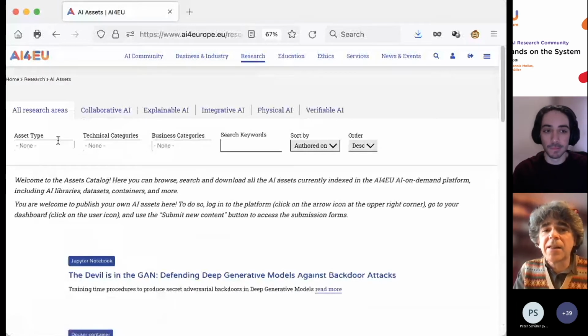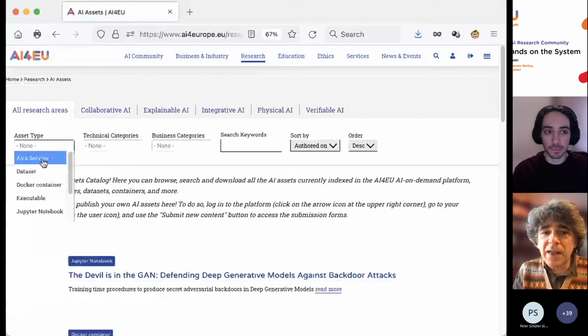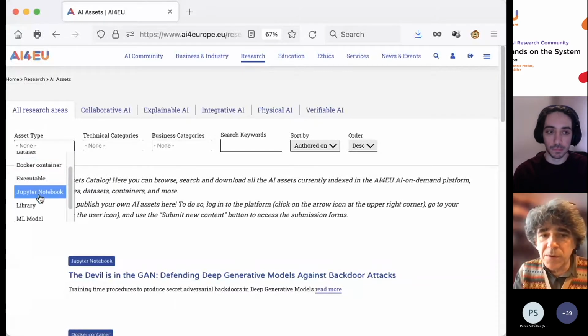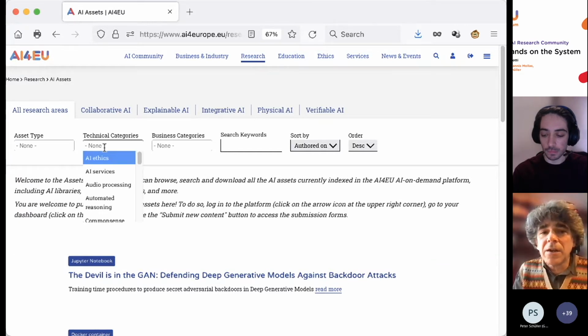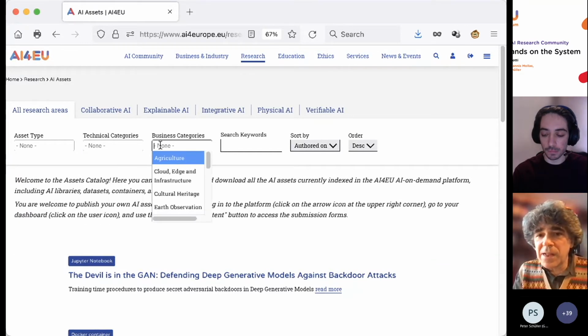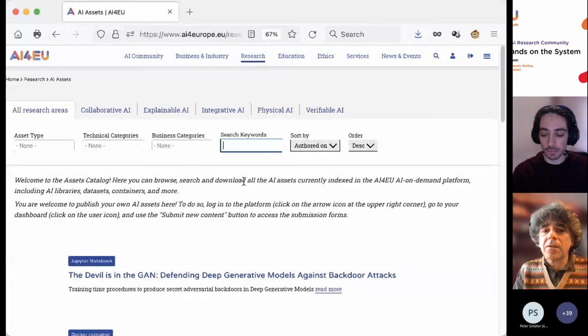And then in the catalog, as I said, you can have different types of assets like dataset, Docker container, executable, Jupyter notebook, library, machine learning model, or a tutorial. You can have different technical categories, business categories, or you can put keywords as you want.